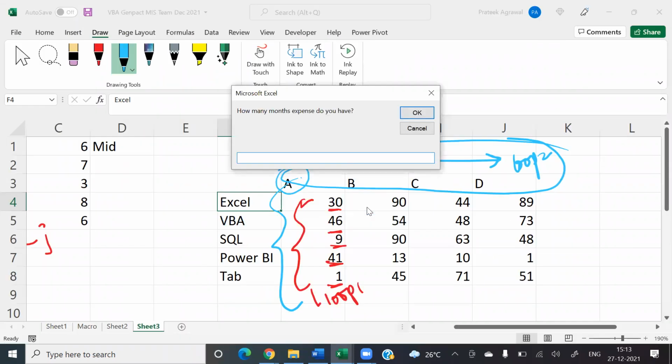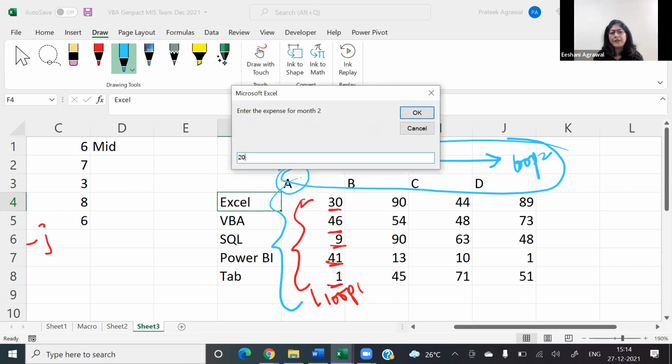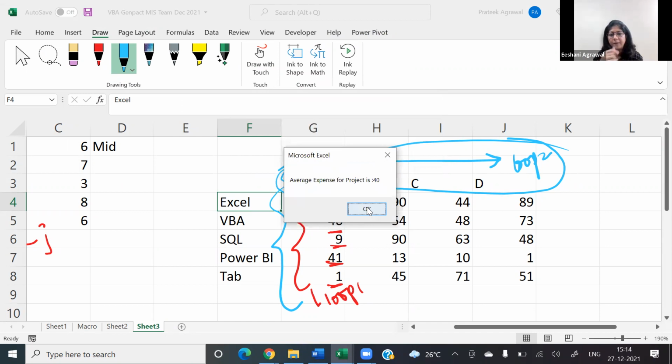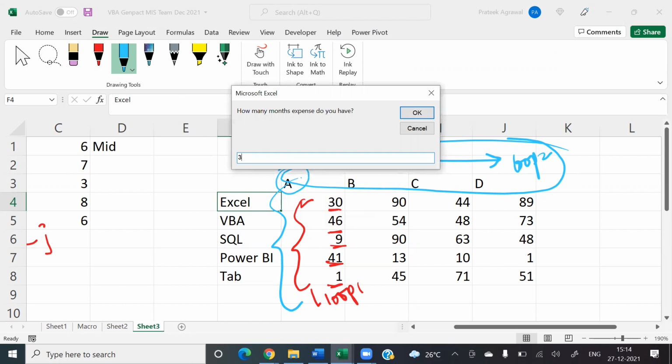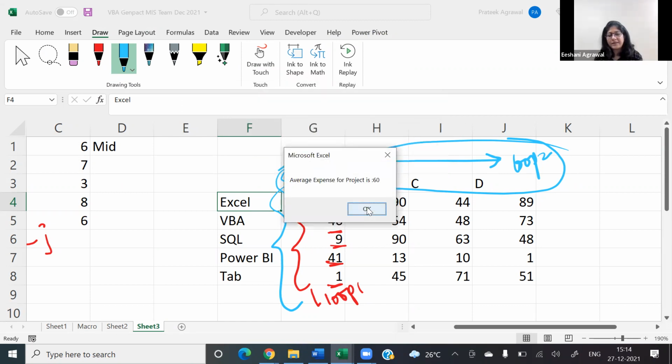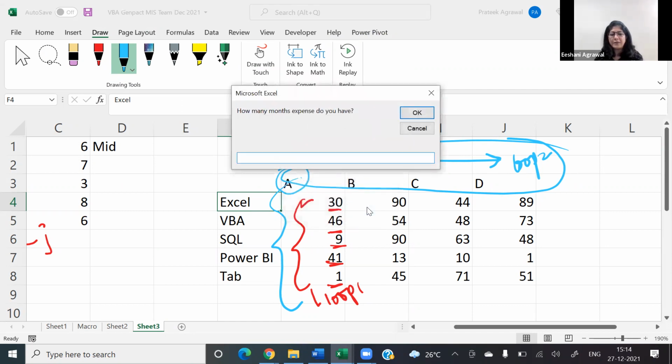This is for one project. Now this is coming for the second project. How many months do you want? Let's say I want 3 again. I'm putting the same numbers 10, 20, and 30. Is it correct now? 10 plus 20 plus 30 is 60, but it's coming 40. Okay, now I'll do the next one. Again 3, same numbers. It's coming 60. How is it increasing so many times?